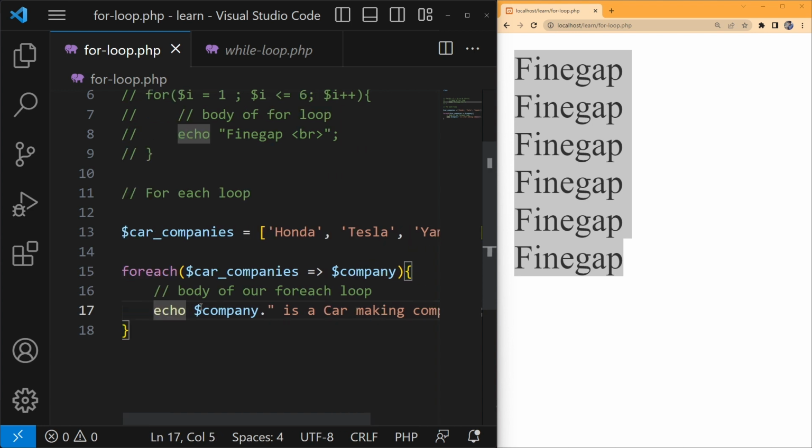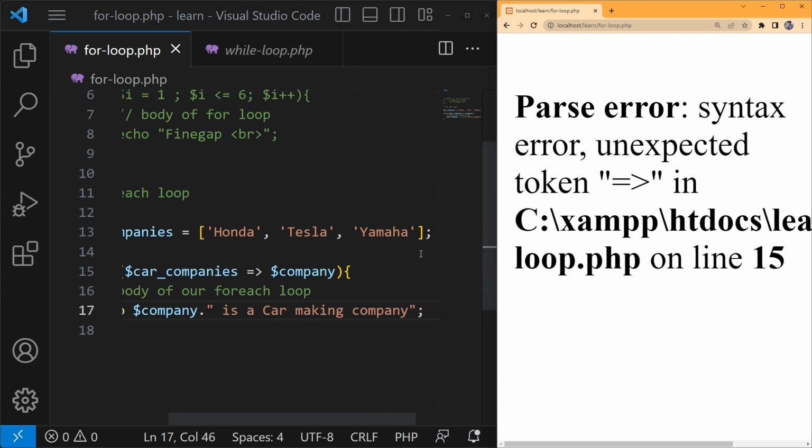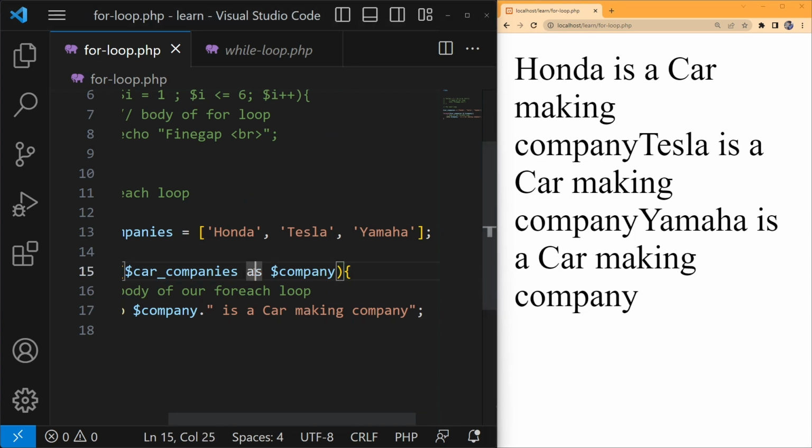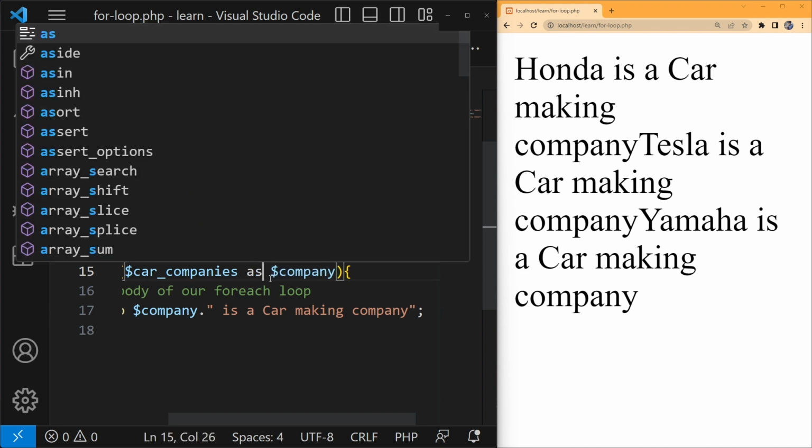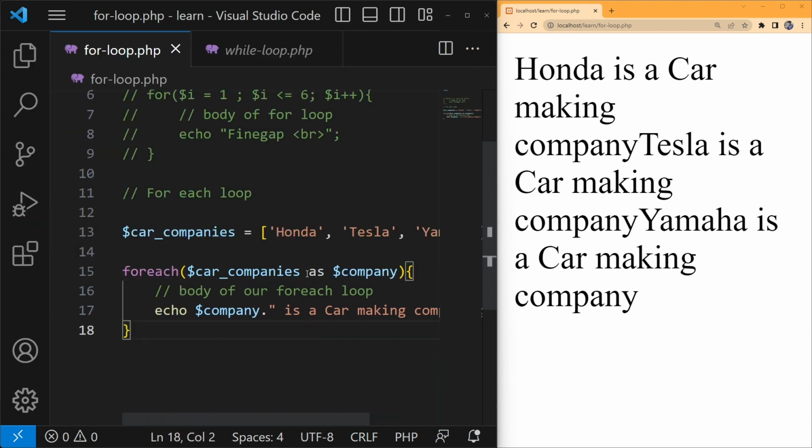The first letter company is a variable. First of all, let me show you the output. Here is an error. Basically, at this position you don't have to type this arrow sign, you have to type "as". This is part of PHP syntax, and on the right side you can see that I have already refreshed my page.